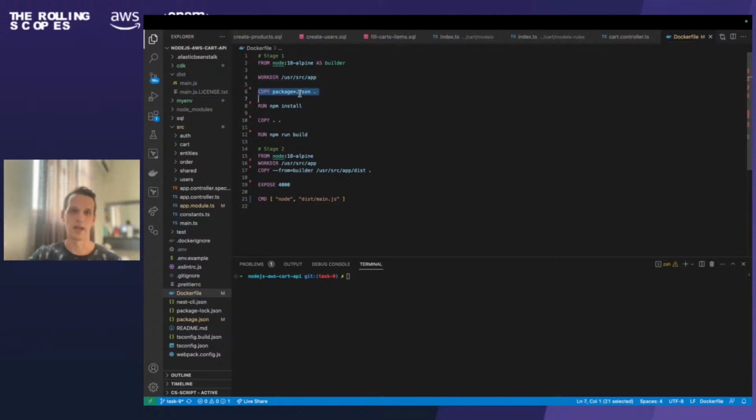Next, we are copying from our local machine. In this case, it's just package.json. It will copy the package.json file from my machine inside the Docker image. Then it will install all the necessary dependencies. And at the 10th line, we copy all the source files, all the files located right near the Dockerfile, inside our image.